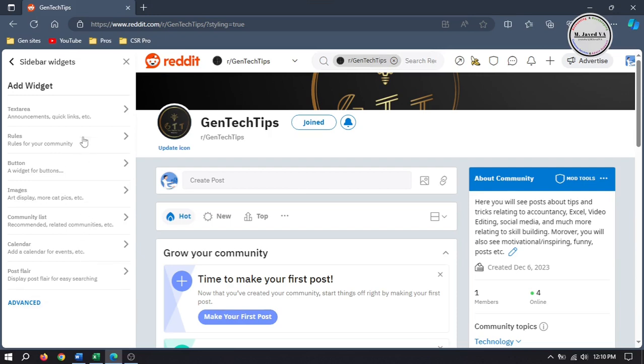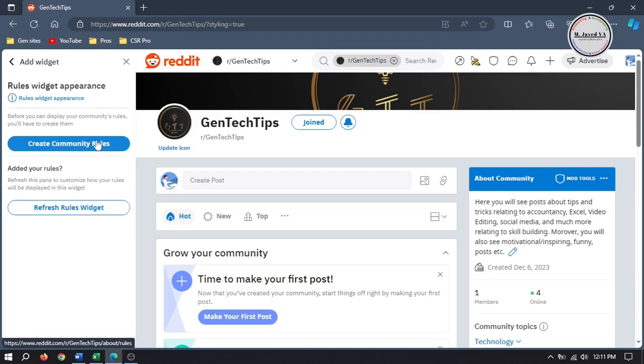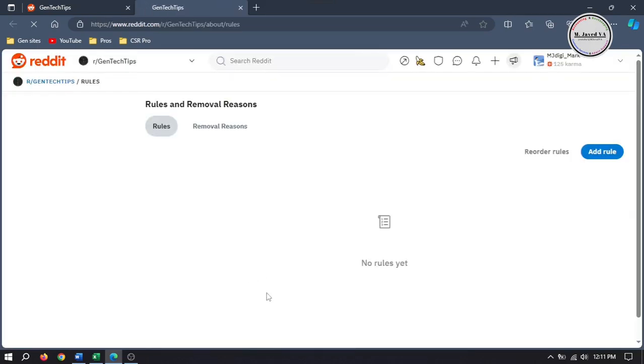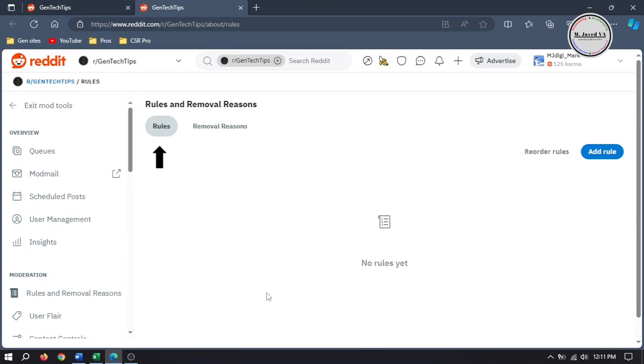And here you have many options to select from. And what I'm interested in for now is adding rules. So select Rules. And click on Create Community Rules. It will open a new page where you will have two options: rules and removal reasons.